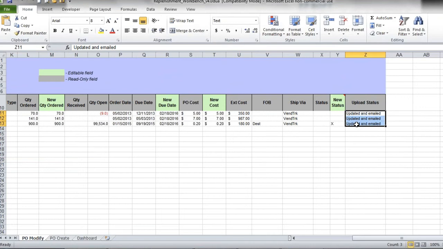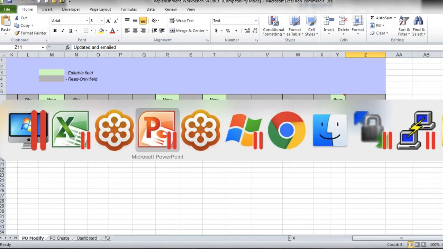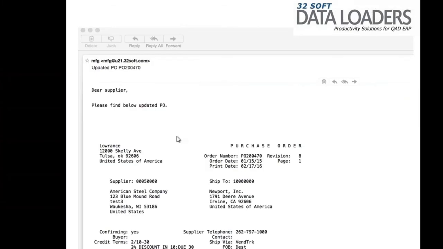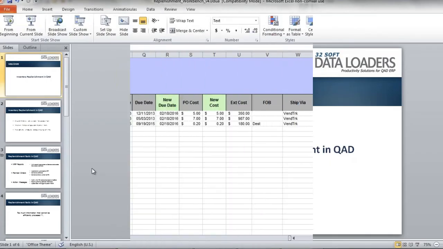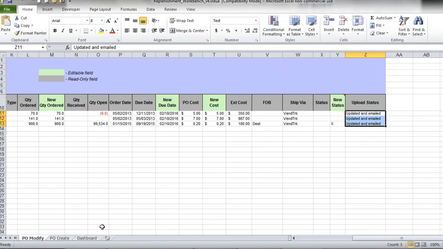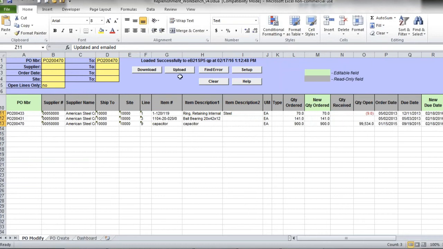Replenishment Workbench allows you to automatically email changes you made to purchase orders to supplier, buyer, or administrative or auditing account if it's configured. I have a sample of such email from my mailbox that I included in my PowerPoint. It's simple. It's just some text that is configurable that goes before purchase order and then the purchase order output. So you could see how with a click of a button you could update tens or hundreds of purchase order lines at the same time.